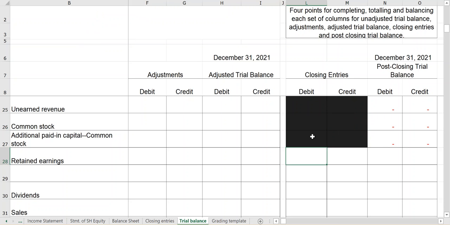So for retained earnings, you're going to have a closing entry that closes out your dividends account. You are also going to have a closing entry that closes out your income summary account to retained earnings. You are going to have two amounts for that. So whatever you have in your adjusted trial balance, whether it's a debit or credit, and whatever you have in your closing entries, the debit and the credit, you need to combine those to get one single number, debit or credit, for your post-closing trial balance.